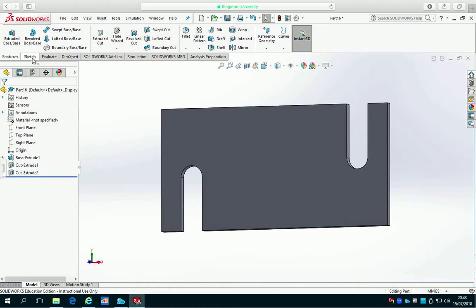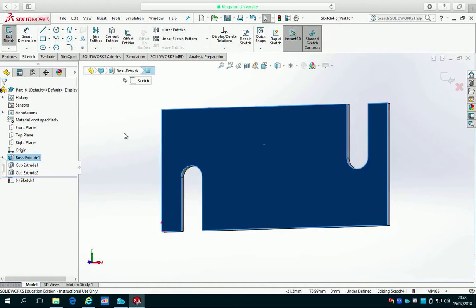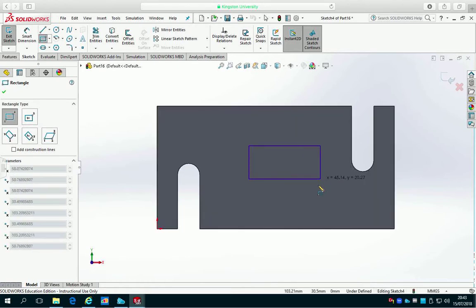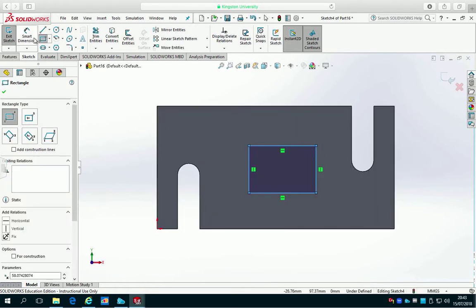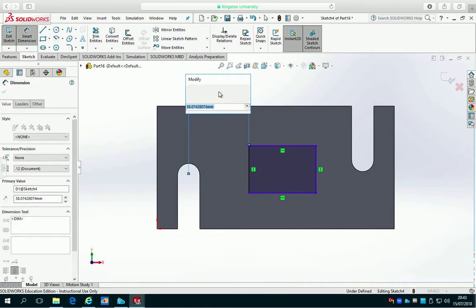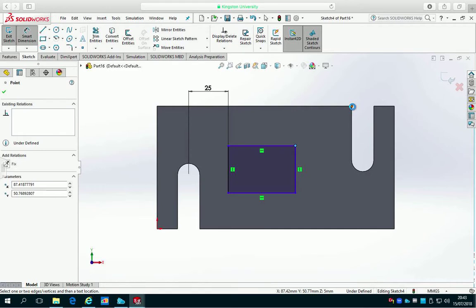Okay. Now we go to select the surface, sketch, and draw the rectangular here. So I want to make the position of the rectangular from this point to this point. We go to dimension, 25, and from here to here.